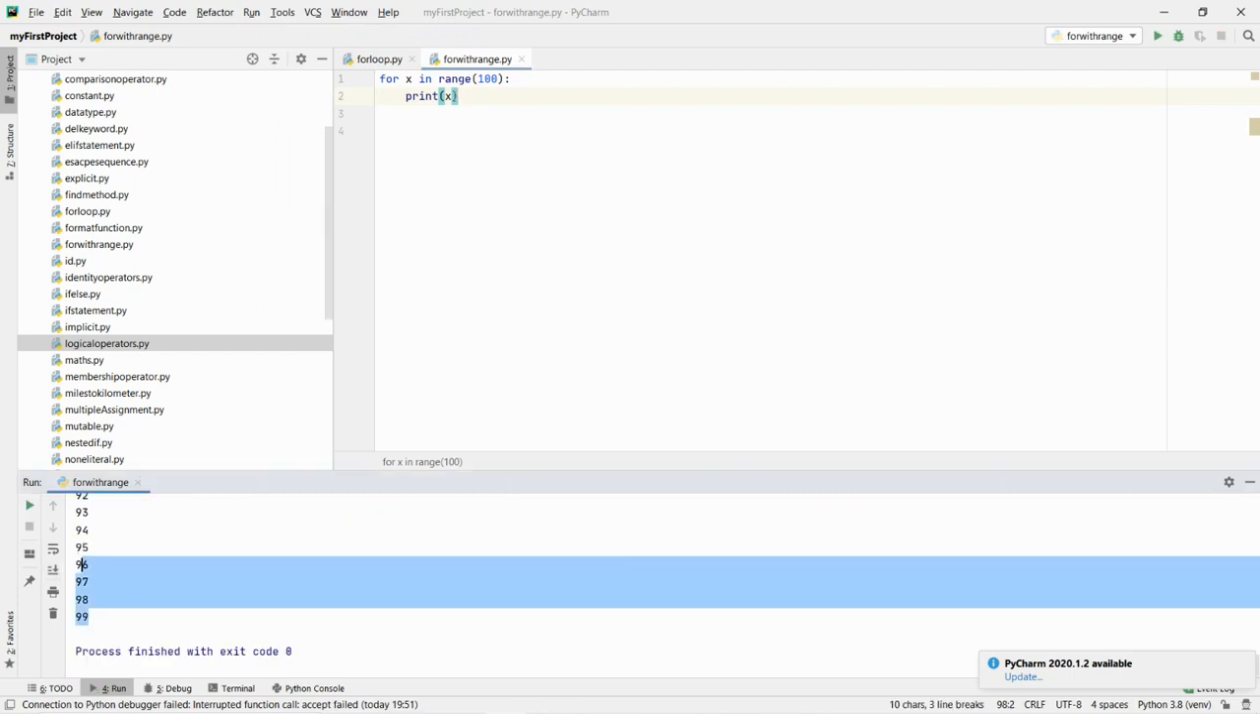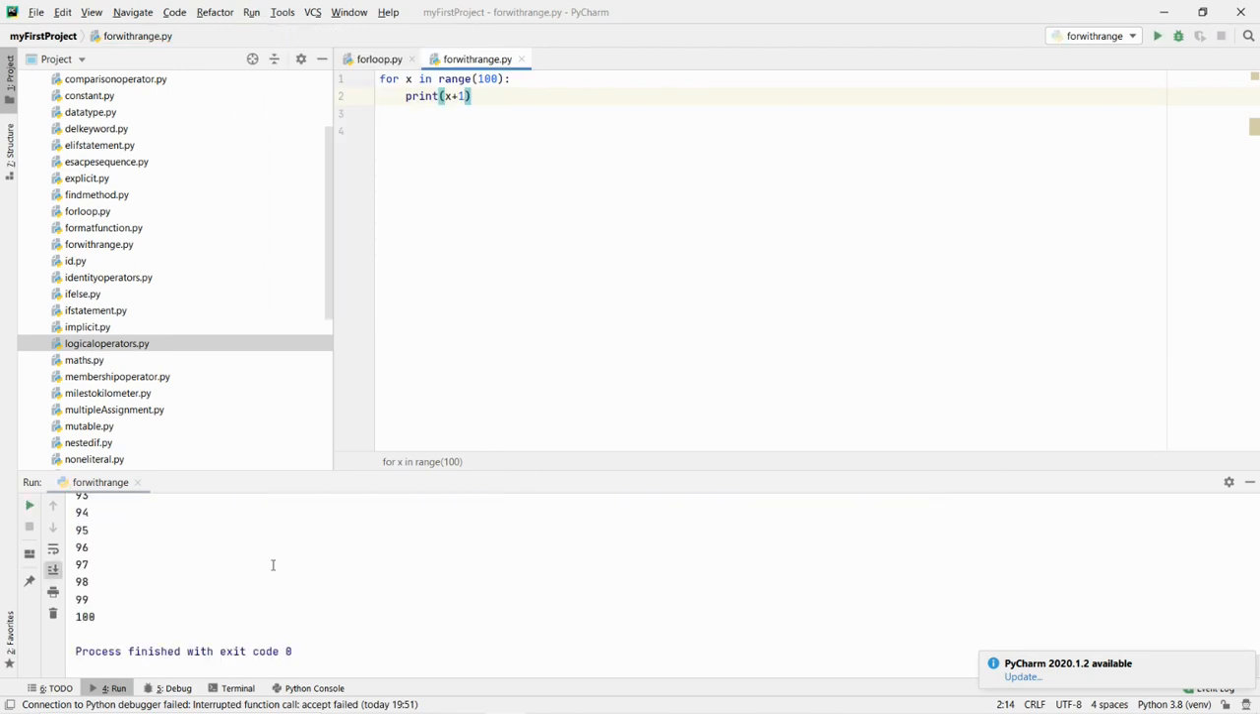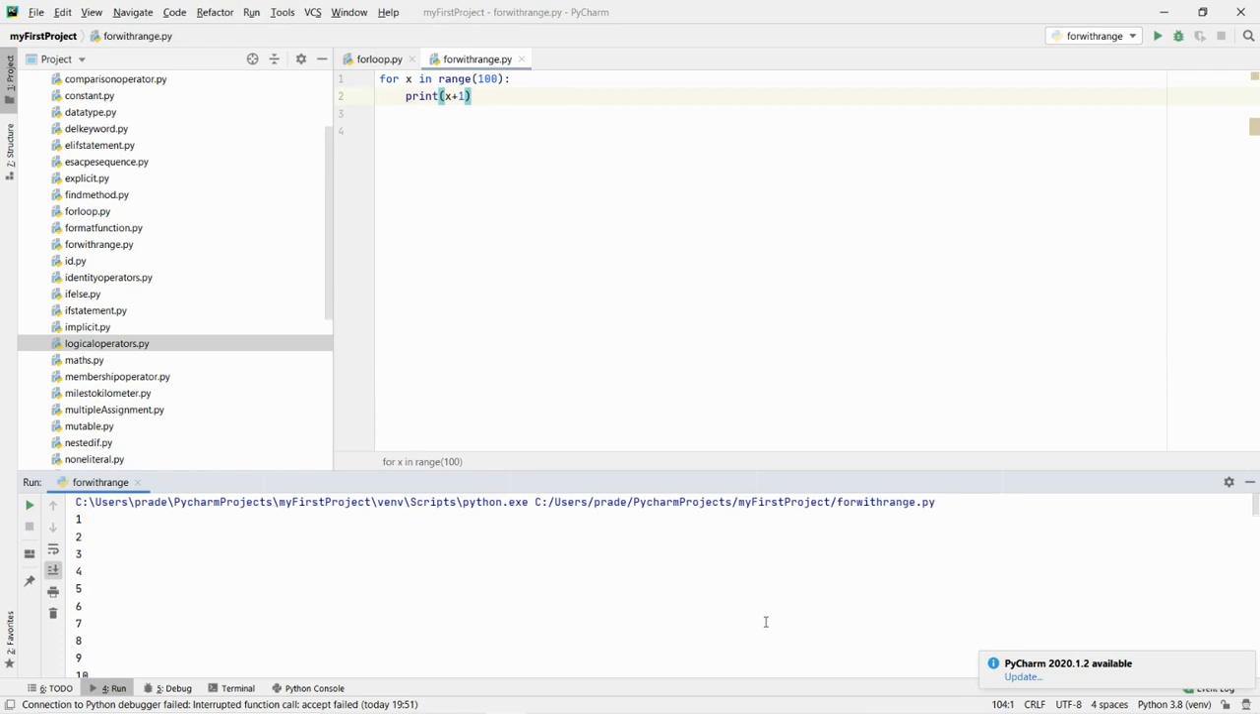So if I want to print the values from 1 to 100, I will say print x plus 1. Now if I run the program, you can see here I'm able to see the values from 1 to 100.